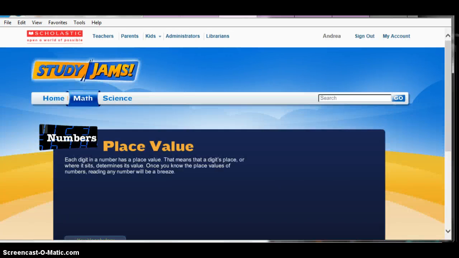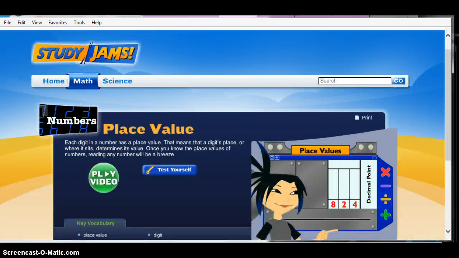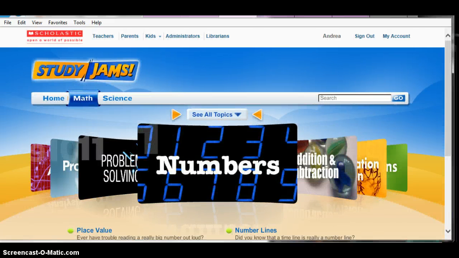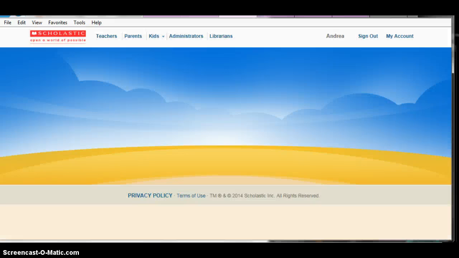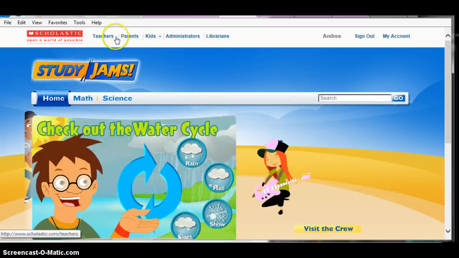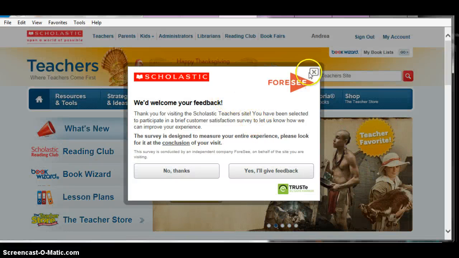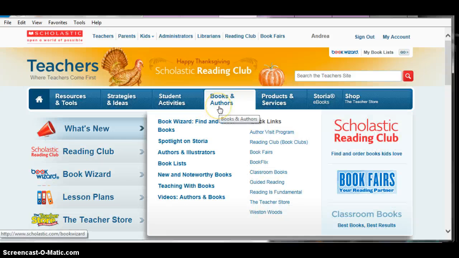So overall, Scholastic had a lot more free stuff than I had thought. You can pay for a premium, but I feel that there's no need for it, just because there's so much free stuff on here and very interactive. So there's just a teacher section, that I was showing you, just the student activities, and there's just study jams right there. They have books and authors, where you could check the level of the books that the students have, and then these are just things that charge.